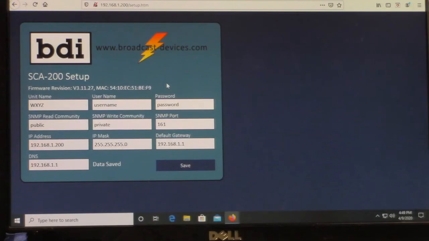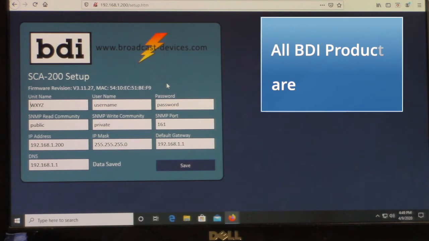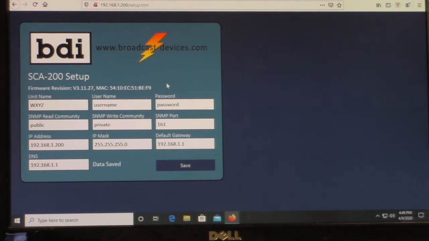So in the next installment here, we'll take a look at the setup and show you how easy it is to control and set up the SCA-200. Now, this is an HTML5 browser interface, so it's free from Adobe Flash, as all of our products are now. And what you'd basically do is go in and set up the unit name, username, password, SNMP read and write communities, the SNMP port, and of course the IP information, IP address, IP mask, default gateway, and DNS server. And once you've done that, hit the save button, and that's in there for good.